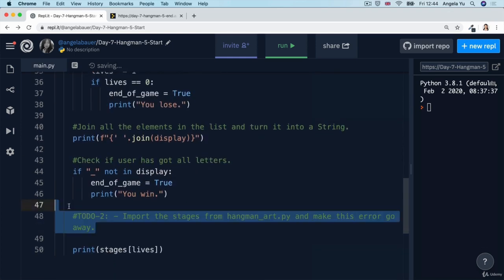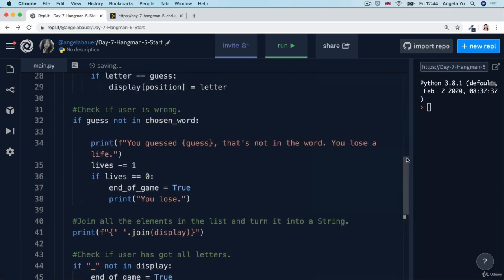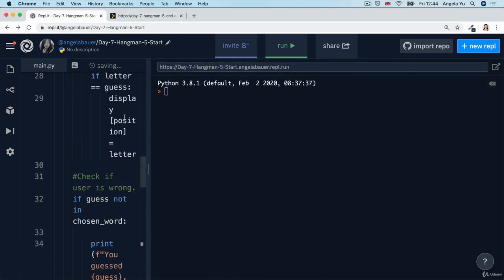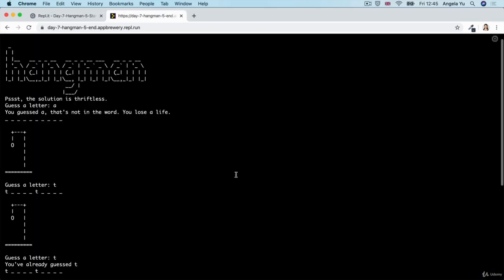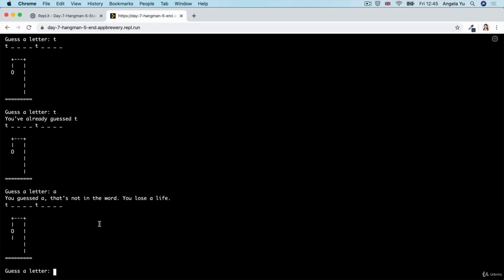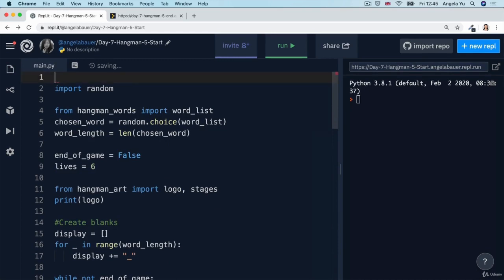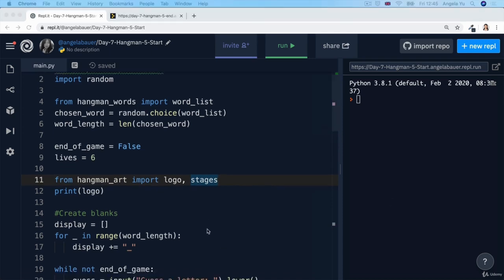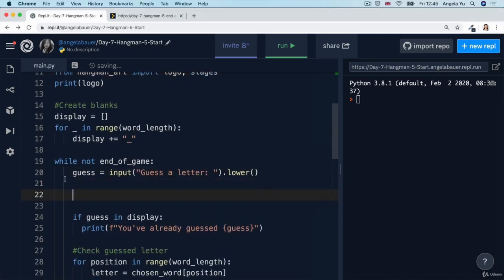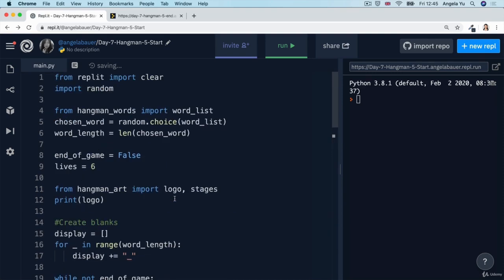But the final thing that I wanted to show you is what if you wanted to be able to clear the screen after every answer, because you can see that at some point you have to keep scrolling and it gets a little bit confusing as to which stage you're in. So one of the things that you can do is you can tap into the Replit module and you can import a function called clear. Once you've imported this clear function, then you can go ahead and add it just after the user has made their guess. So you can call it just as you would any other function now that you've imported it into this file.